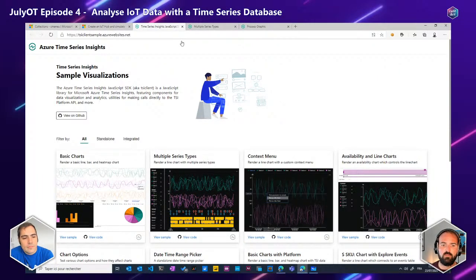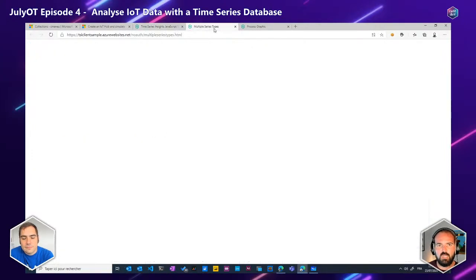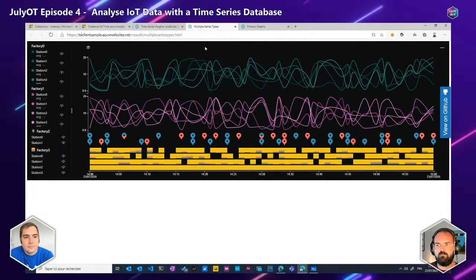But if you want to have a mix between the Time Series Explorer experience within your application, you can also use the Time Series Insights JavaScript SDK. So you can go on, I will actually copy paste that link in the chat window. You can access the GitHub for getting all the code behind these samples. And I just wanted to show you two quick samples.